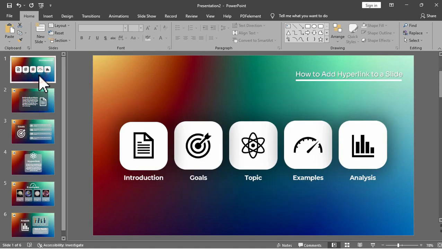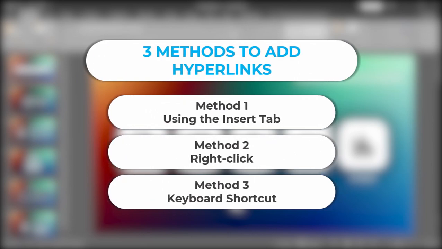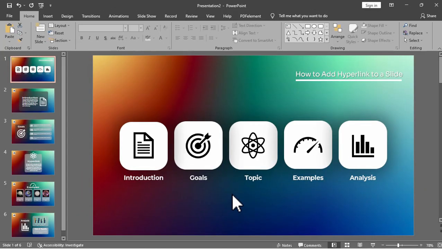This tutorial will focus only on using a hyperlink from slide to slide. In this video, I will show you the 3 methods on how you can add hyperlinks between slides from the same file in Microsoft PowerPoint. The first method is by selecting the element to which you want to add a hyperlink.